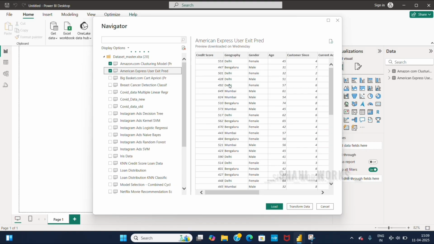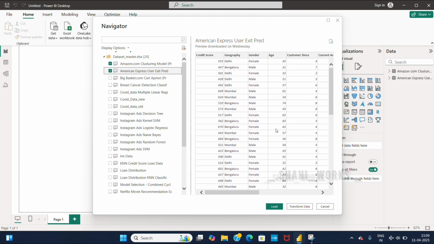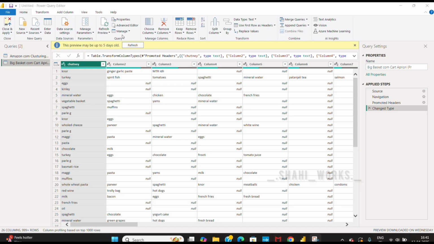Select the data which you need to upload. After uploading, at the bottom of this page, next to Load, we can see Transform Data. Click on that. Now you are able to see the Power Query Editor. This is how the Power Query Editor looks after uploading our data into it.